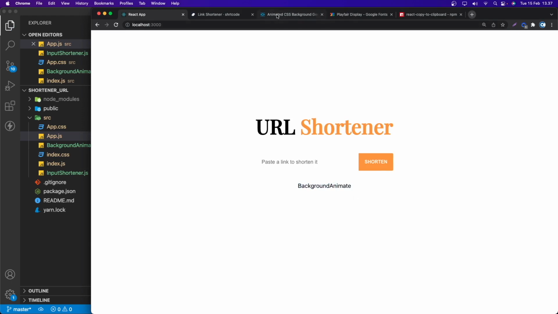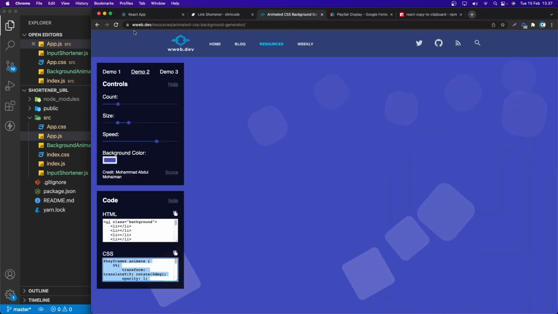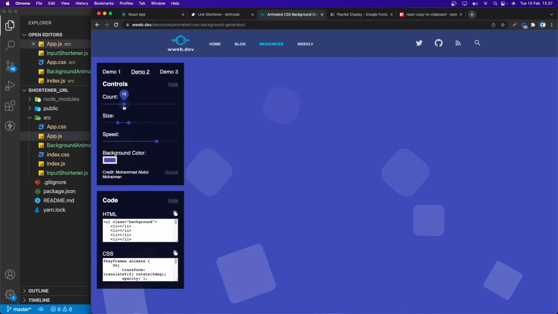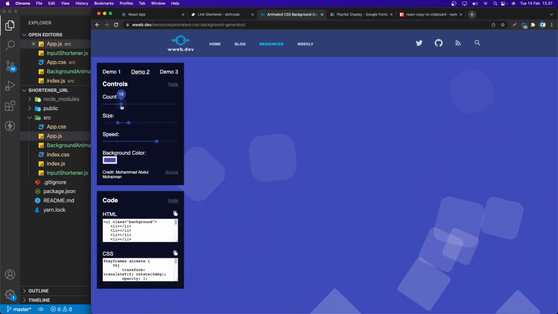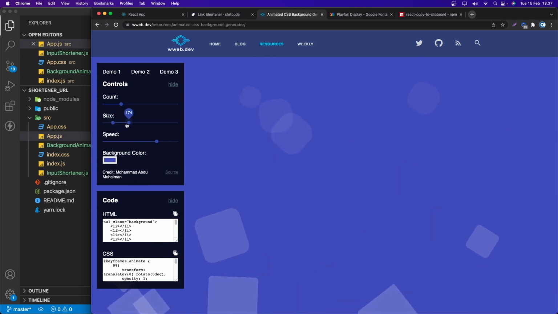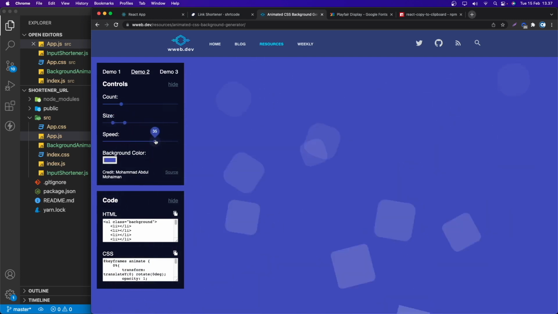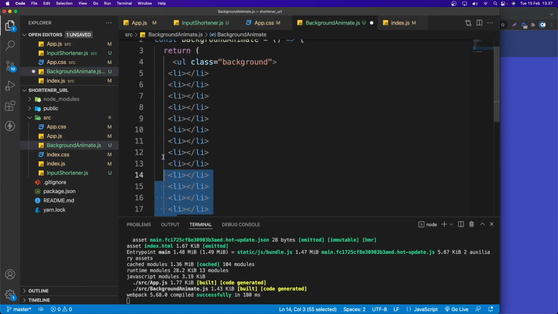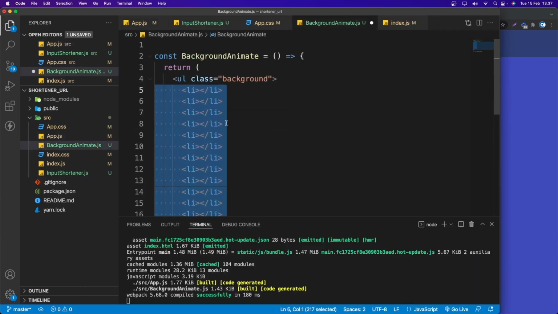So now let's go to the animate CSS background here, the wweb.dev, and as you can see, this demo2, basically you can change the count, whatever the count you want, and also the size, you can change that, of course, and the speed, you can change that as well. Now here you can just copy the code, the HTML and the CSS. So let's copy this HTML. I want to copy, paste in here. Okay, so let's make it cool like so.